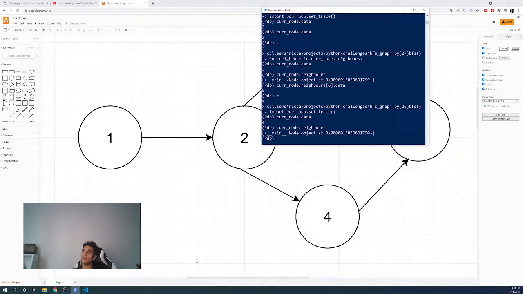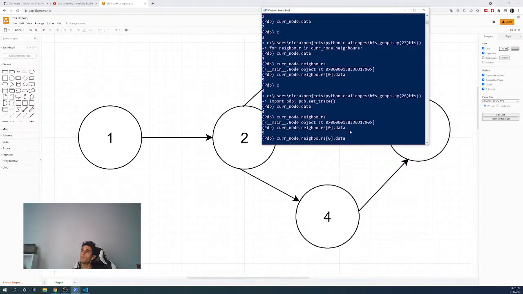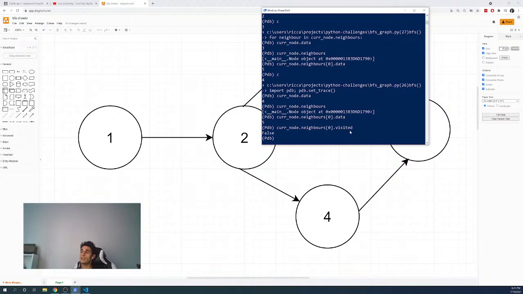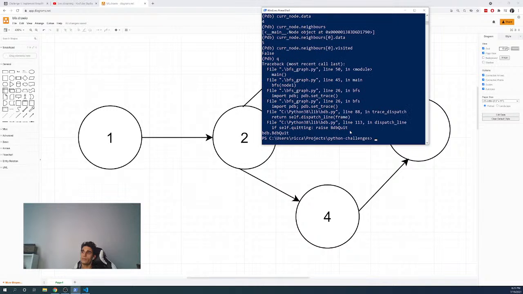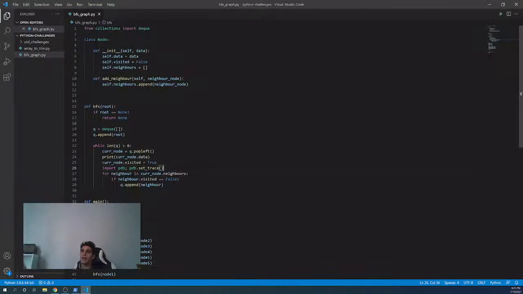See, it is the same node because the reference object is the same. So if I do neighbors 0 dot data, I should see 5. Okay, but in this case, the visited is false. Makes sense. Now I understand. So if I check Q, no, Q is quit in the PDB. Anyway, I understood what the problem is.